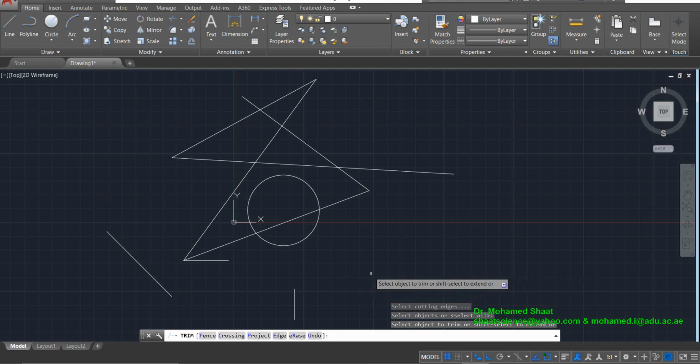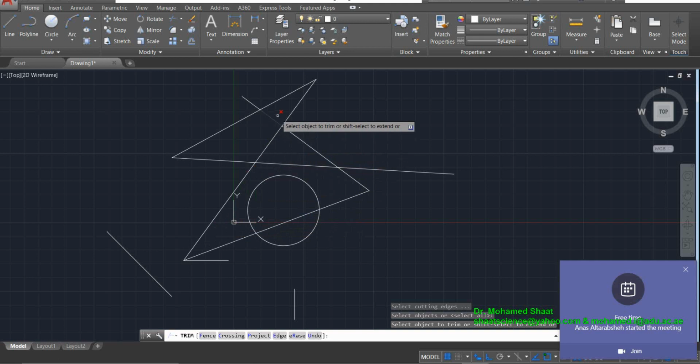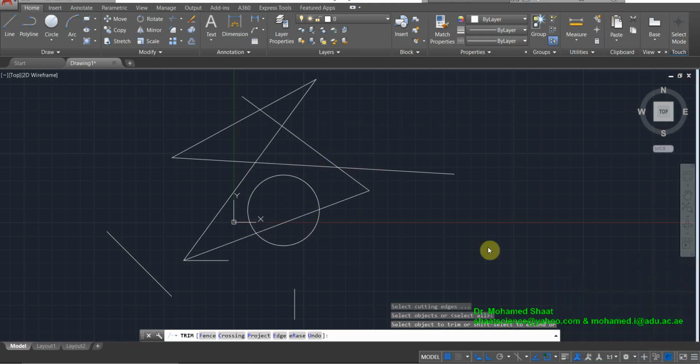Then it means that right now I've chosen all the lines as cutters. So once you just go over any line, it can be removed. Very simple. This is the easiest way, the simplest way and the most efficient way to use the trim command in AutoCAD. So for example, I can remove this line, I can remove this line.